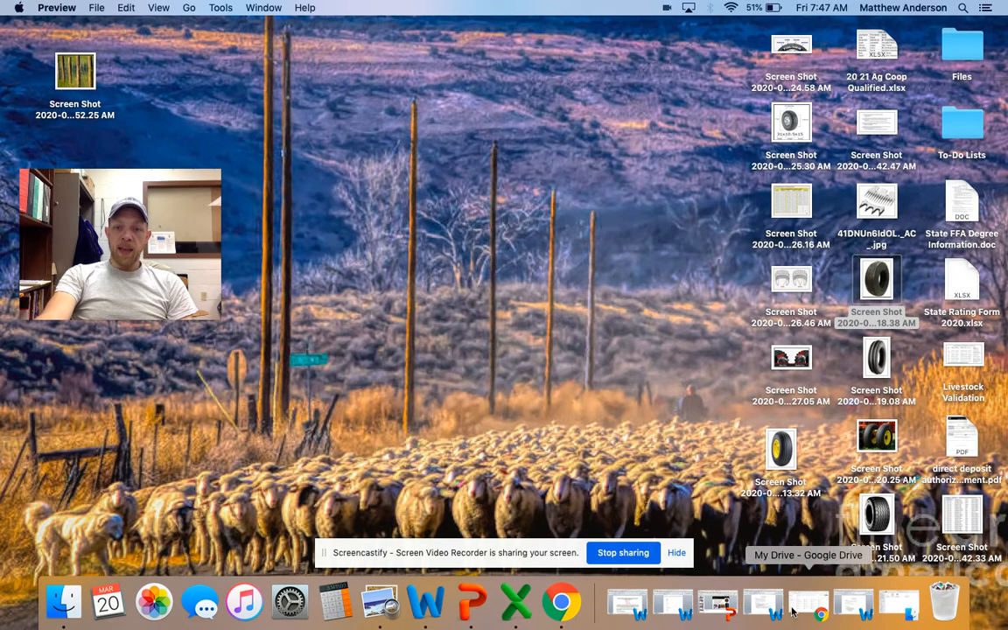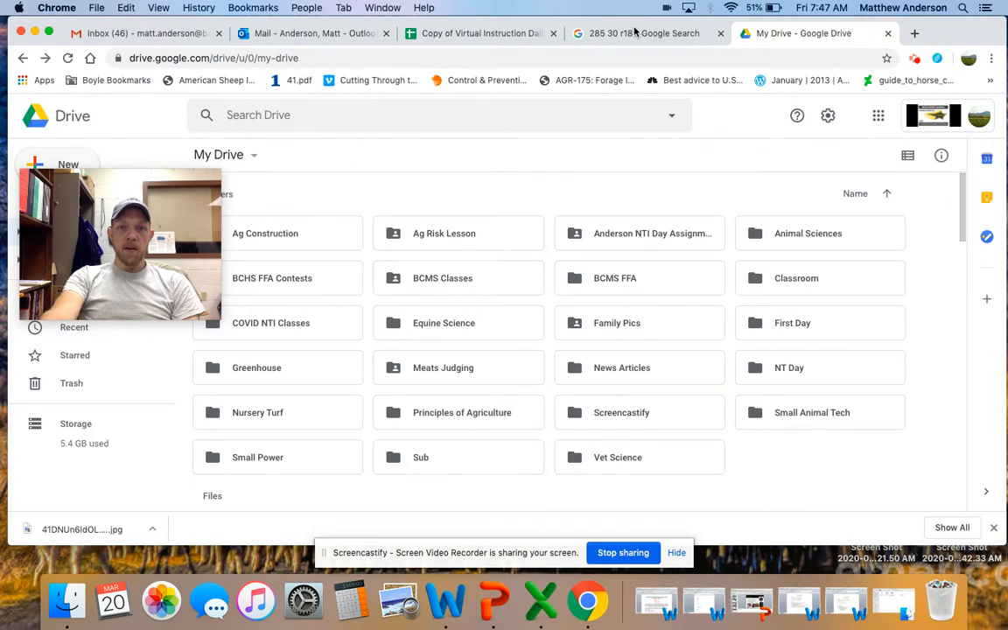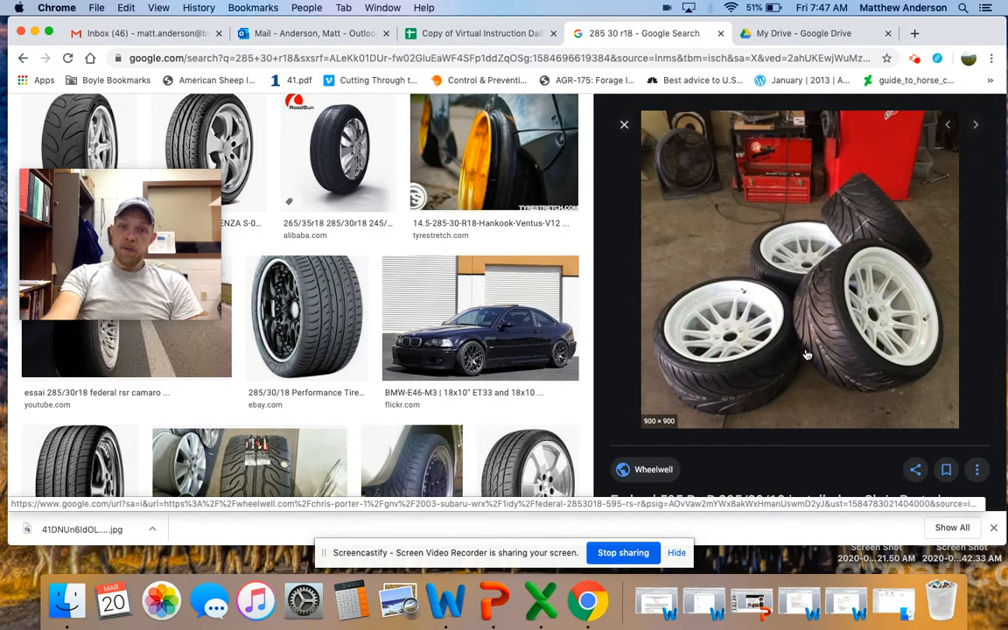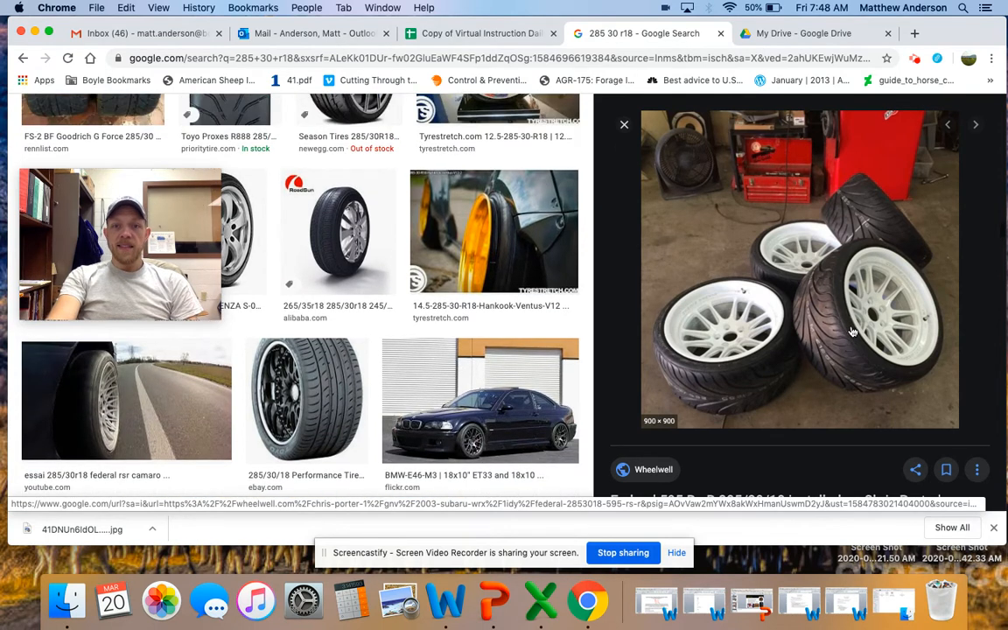Now, it can kind of get confusing, so I'll show you here. We've got tires that are 285/30. It's a wide tire, 285 millimeters. The 30 is 30% of 285 for the sidewall, so 285 times 0.3. That is an 85.5 millimeter sidewall, so pretty much a rubber band, and it's on an 18-inch rim.